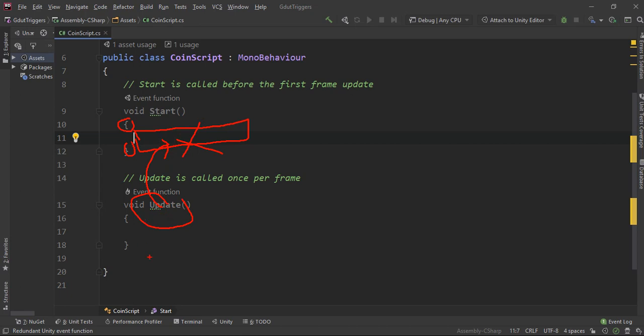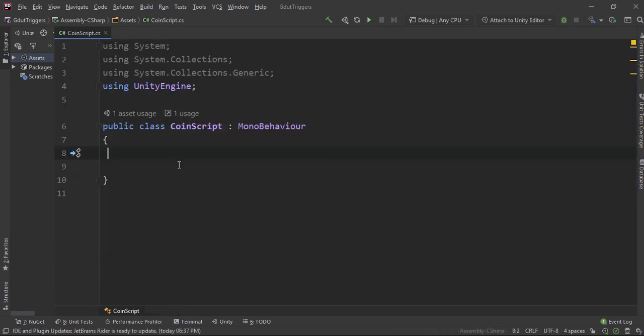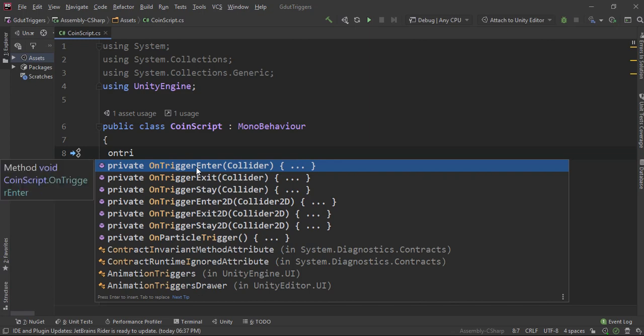I will explain the code really quick, but because it's going to be a function, I cannot write in them. So what I'm going to do is write after this, but make sure you write everything before this. I don't need start and update function. I'm going to delete everything, so mine is nice and clean. So in this I'm going to write onTriggerEnter.